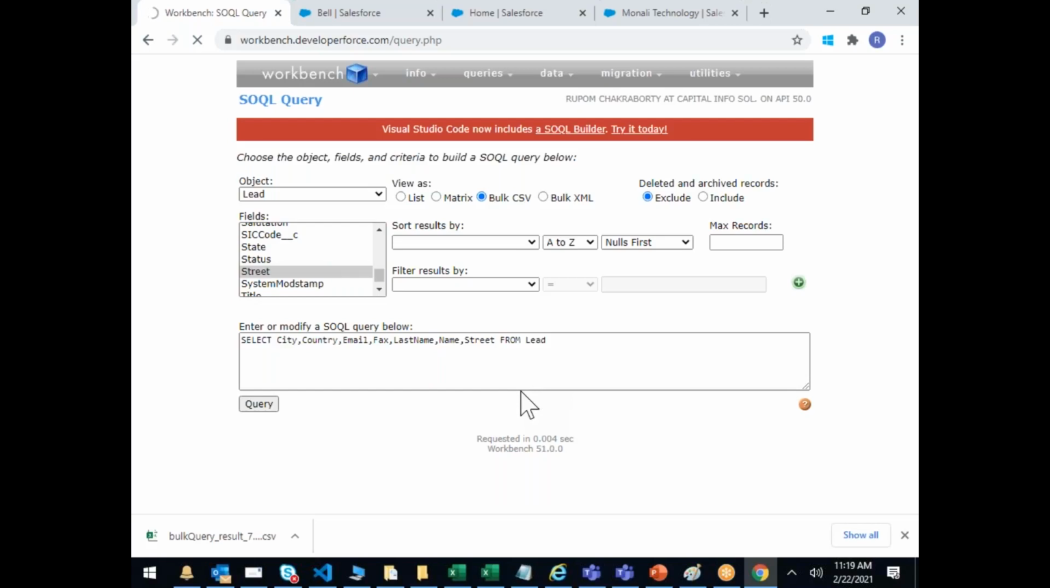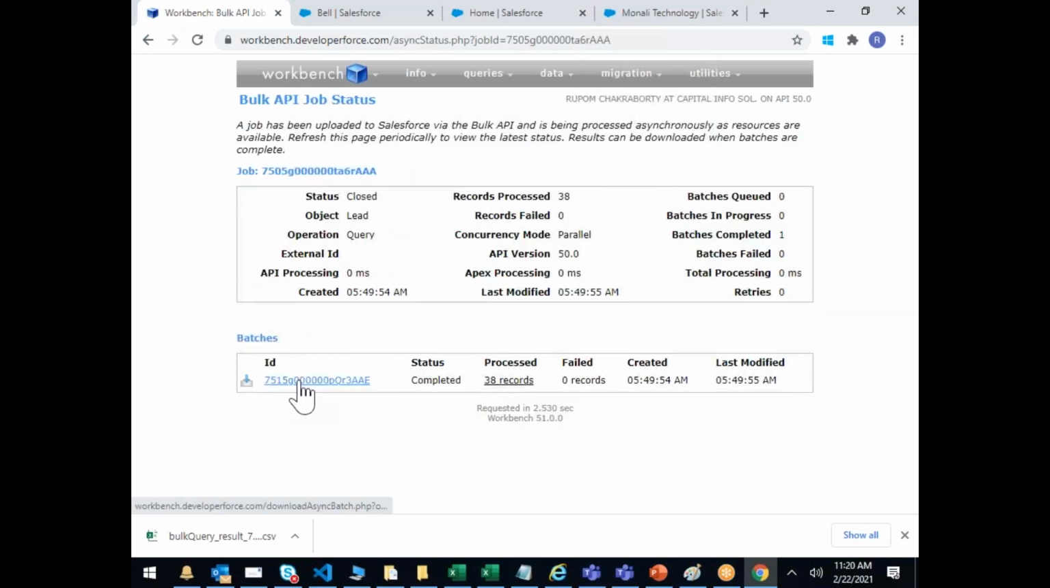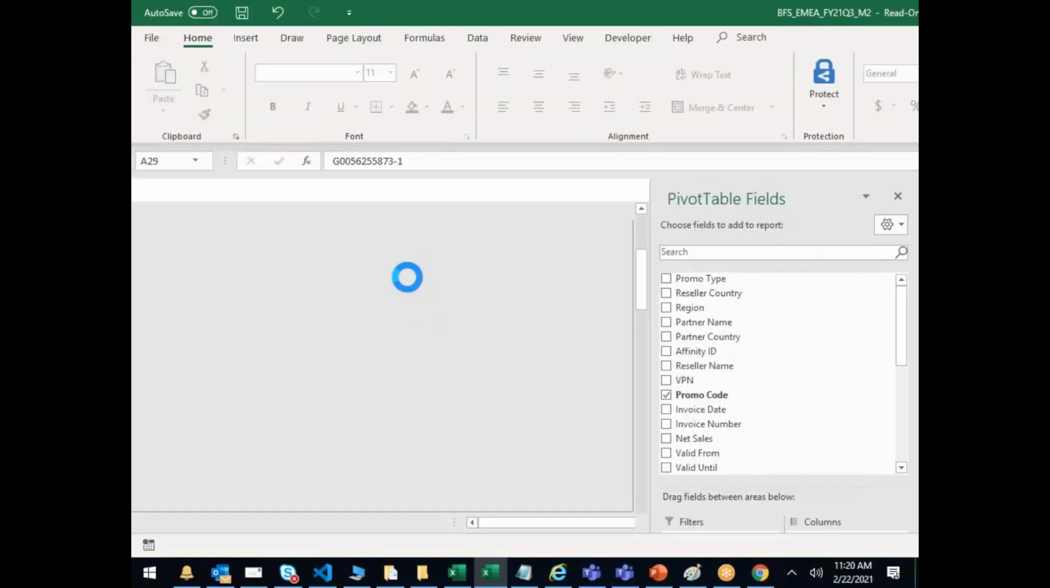The system will go ahead and run, and it will give you an option to export the data. See, 38 records exported. How many? 38. When I click on it, it downloads those 38 to my system. Here it is. If I open it, I should be able to see 38 records. I'm opening it, by the way.